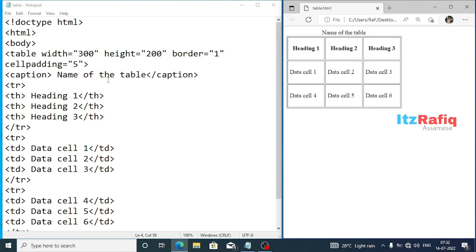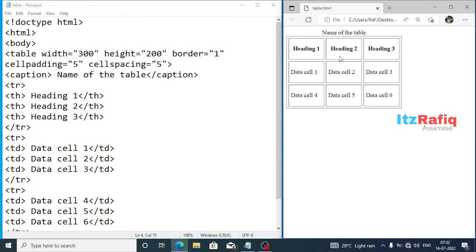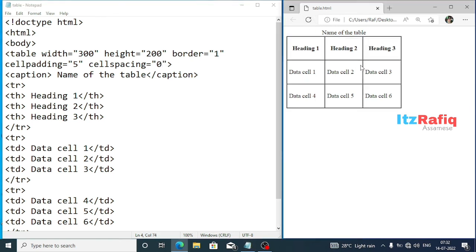Then we have one more thing, cell spacing. Cell spacing, here also I am giving as 5. Now you see the distance between the cells is just 1 pixel, I think. Now let's save it and reload. Now there is more space between the cells, and if I give it 0, then you will see there will be no spaces between the cells. By default the cell spacing is 1. This property also we can use by using CSS.